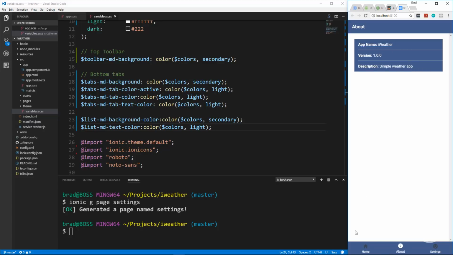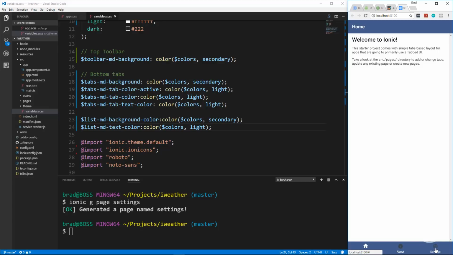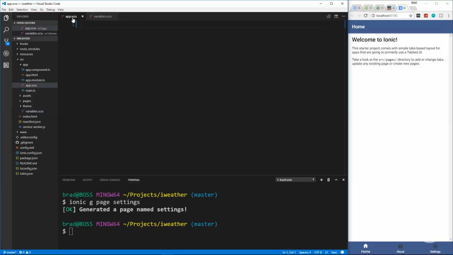Now we're going to add some more custom CSS. I could not for the life of me figure out the variable to change the color of the inactive icons. If you guys do know how to do that, let me know, but we're just going to add a custom style for that. All right, so let's go to our app.scss file now, and we're going to add some extra styles.